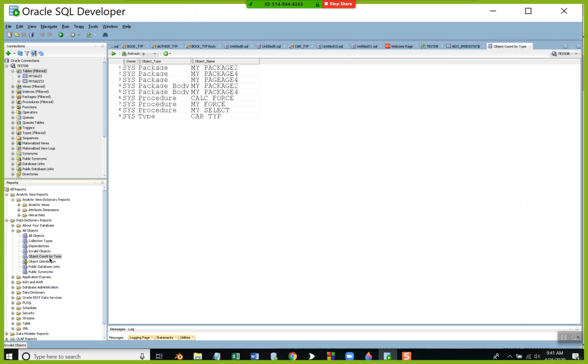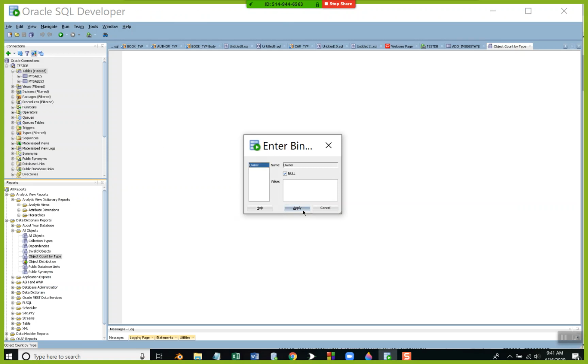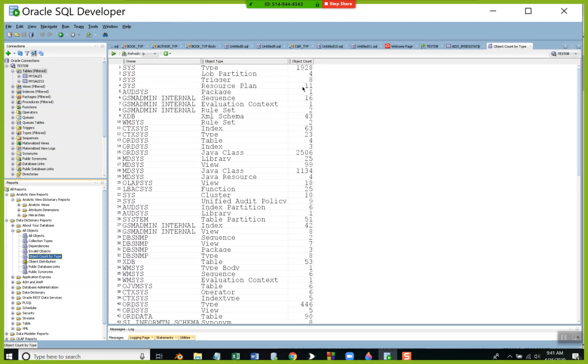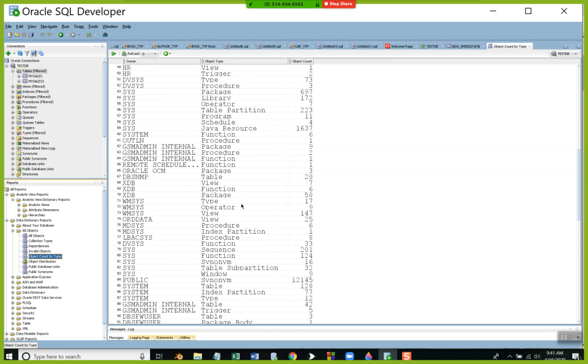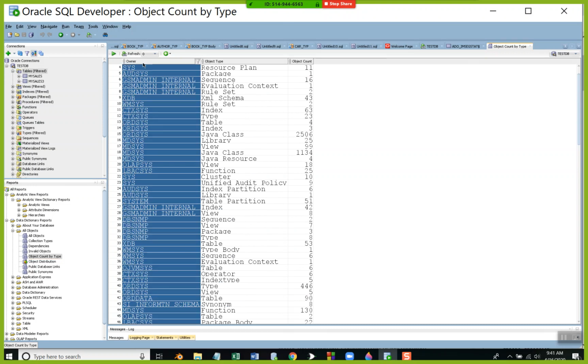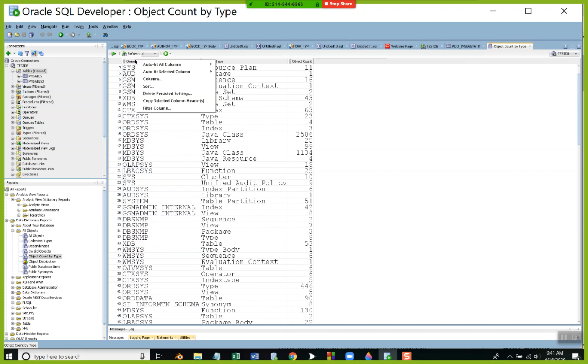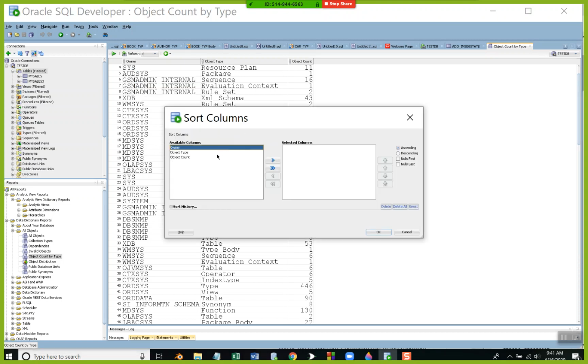Are you back? Object count by type, so you can see how many there are of each different type. Let's see, how do I sort by that? Sort by owner. Sort by type.